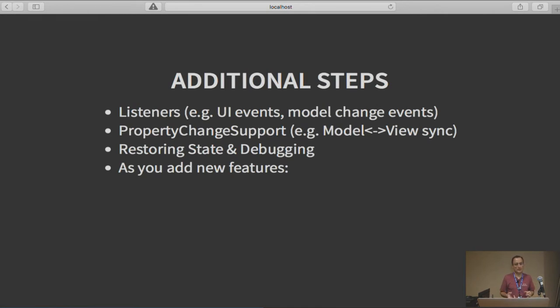Now I'm in this iterative process where I've got my model, and I've got my user interface, which doesn't do anything, so I need to wire everything up. I'm going to add some listeners to the text component so that when I type in a number and hit enter, it updates my model. I need to add some property change support to my model so that when it receives an update, it propagates that change back out to other aspects of the application, like the other box that I didn't type into.